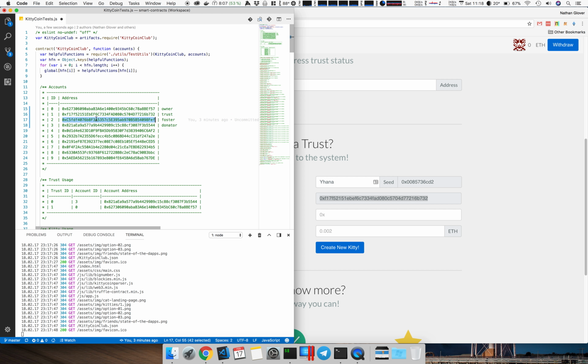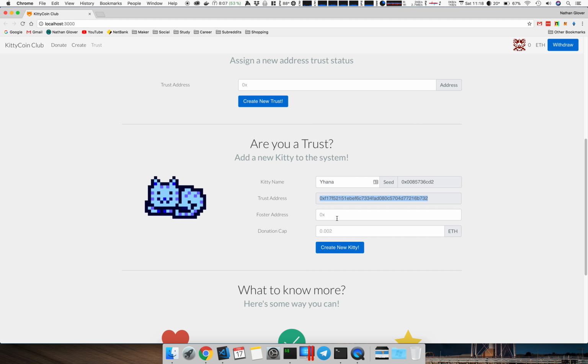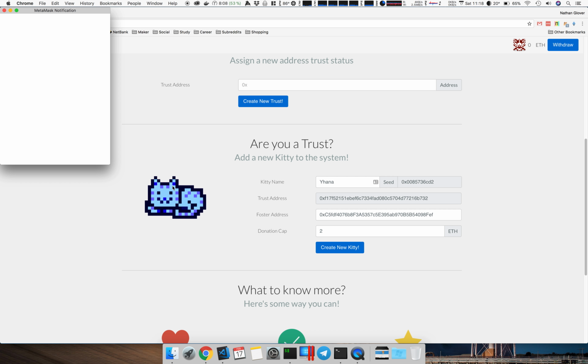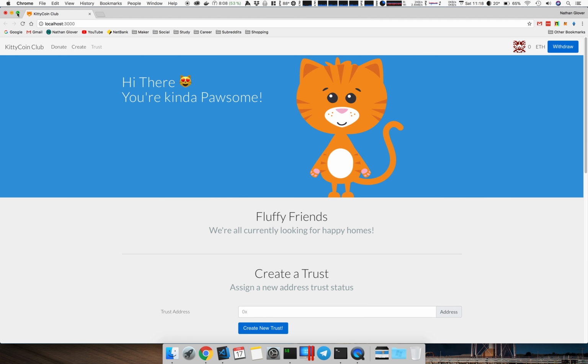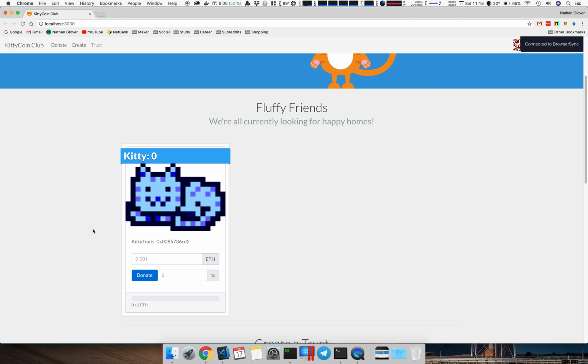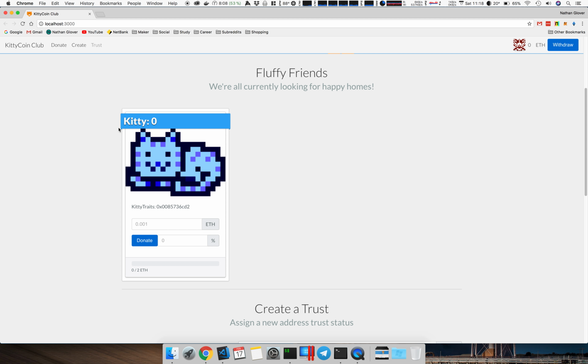And what we want to do is add the foster address to the foster address field. This is how the donation is split among accounts. So we'll set the cap to 2 Ethereum. And we will make that submission. And we should see that go through. There we go, cool. Now if we refresh the page, we should see that same cat that we just submitted as available as a cat for adoption.